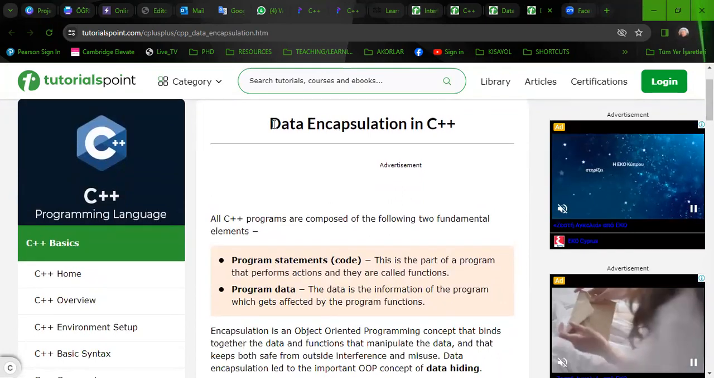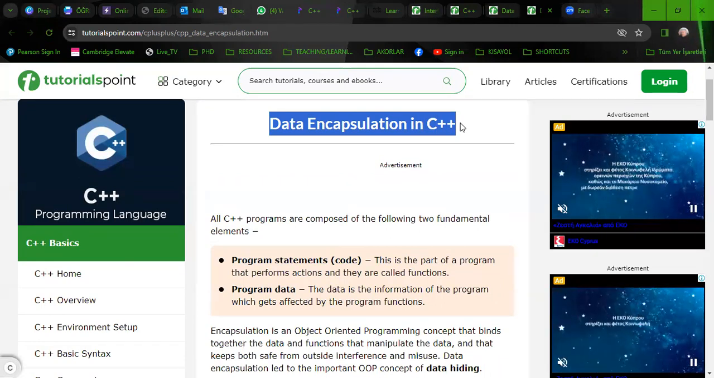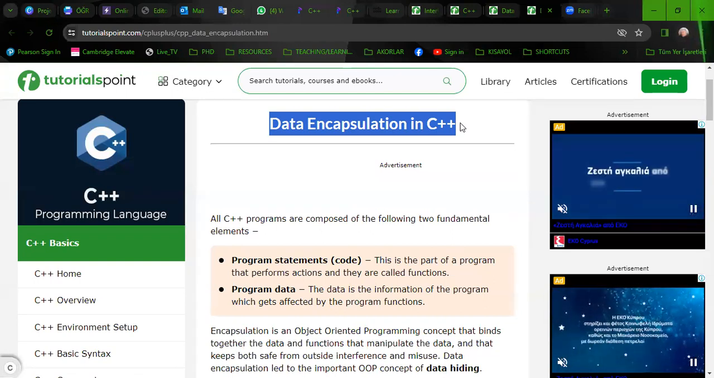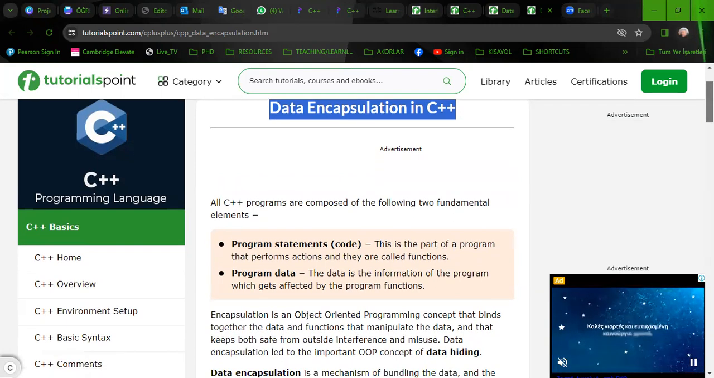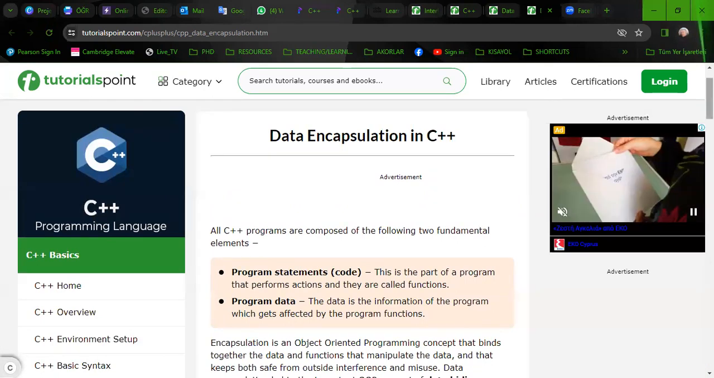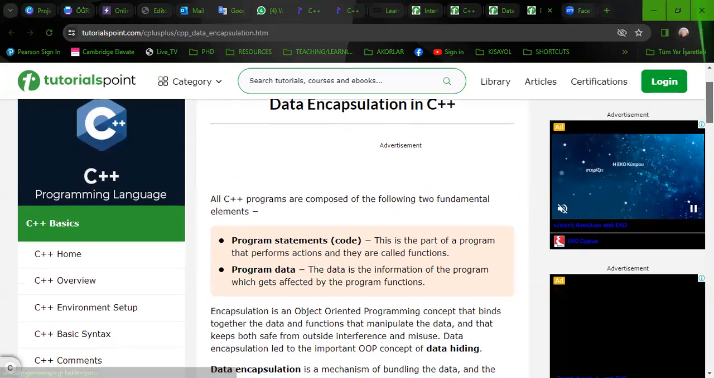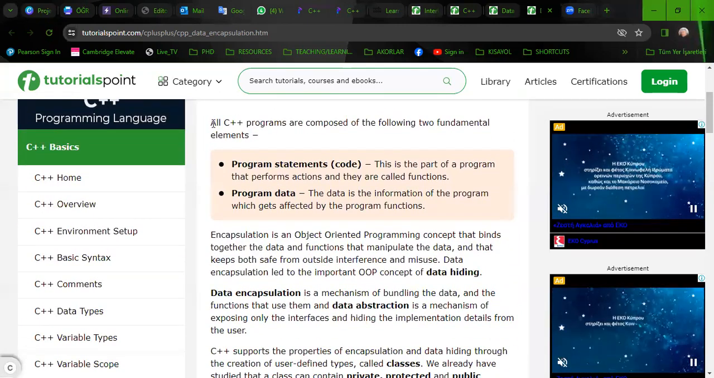The other one is data encapsulation. Actually, both of them are very close concepts. That's why people are confusing them. But they have differences. So let me start.